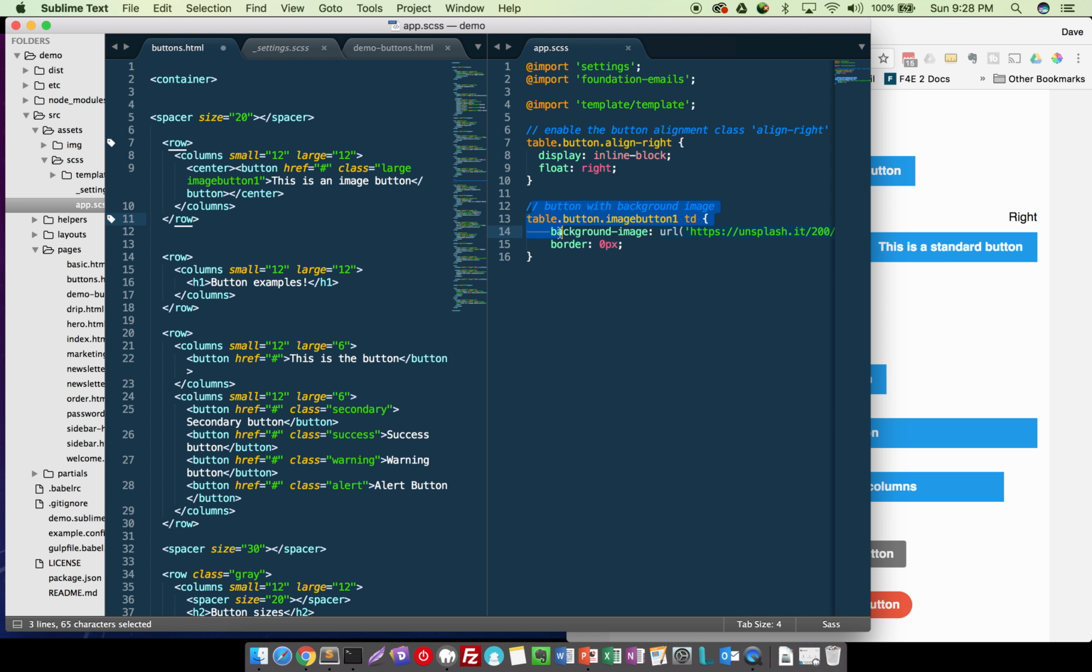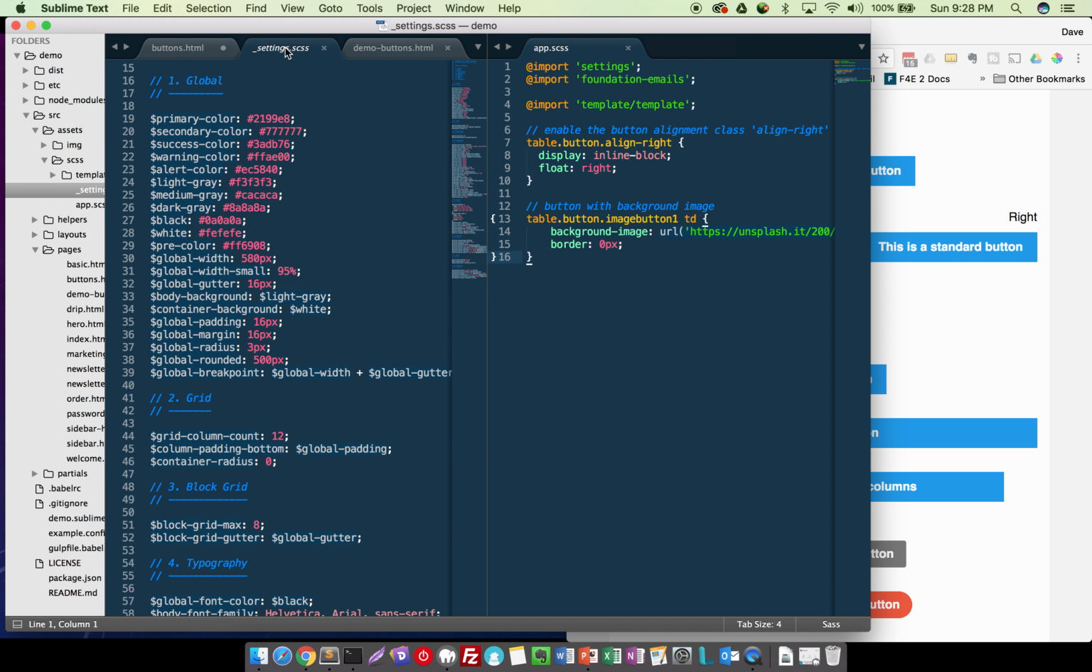And right down here, the generated code for the button background is I just simply had table.button.imageButton1 td, because the button is actually a cell in a table. I had background image. I defined a URL for that background image, and I took the border away. The buttons generally will always have a border, and that's one of the settings you can set.